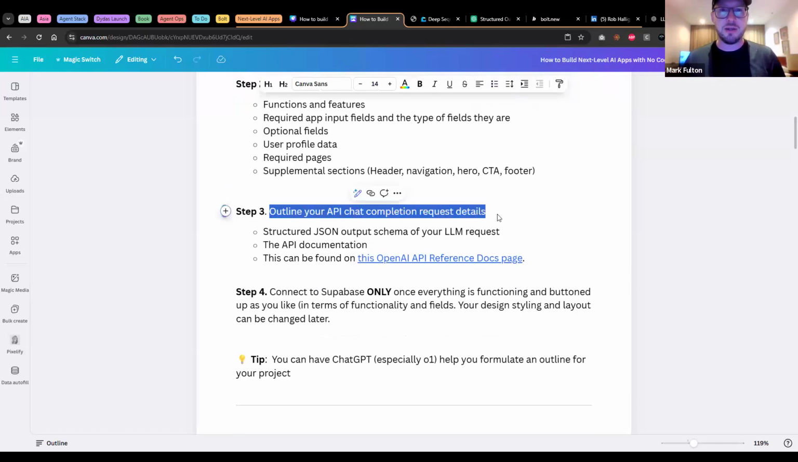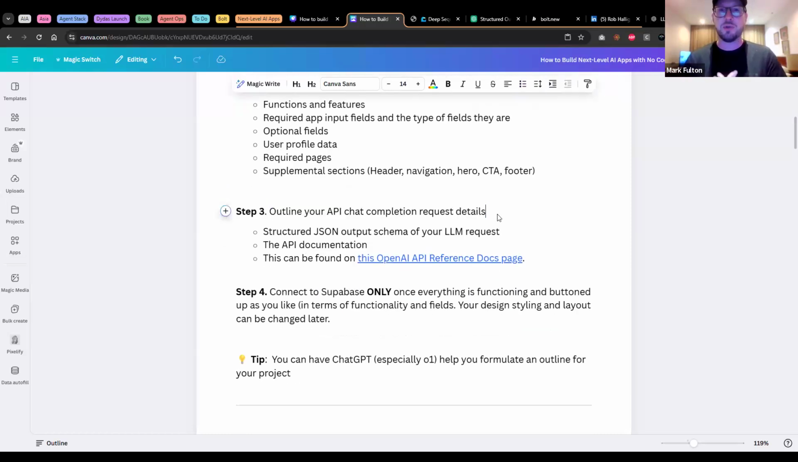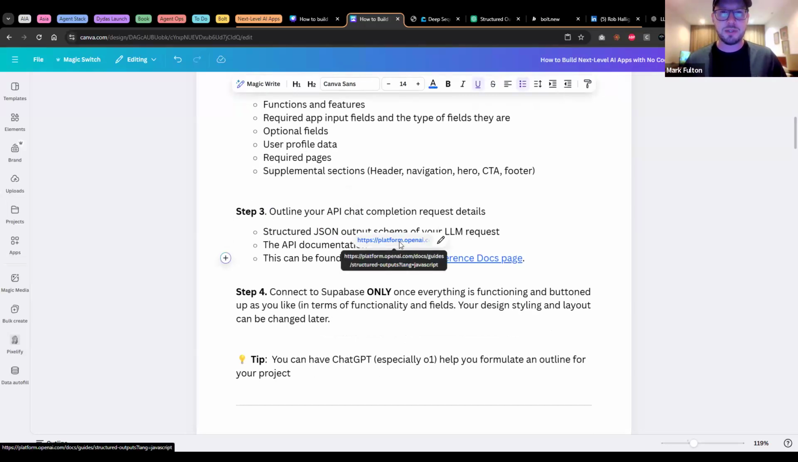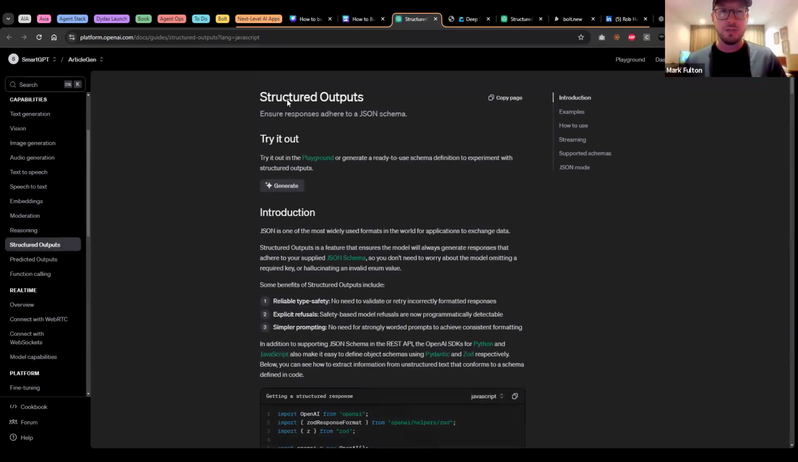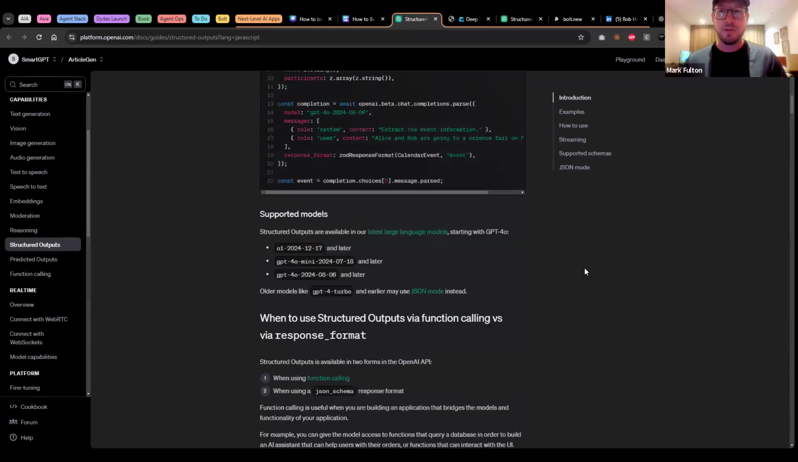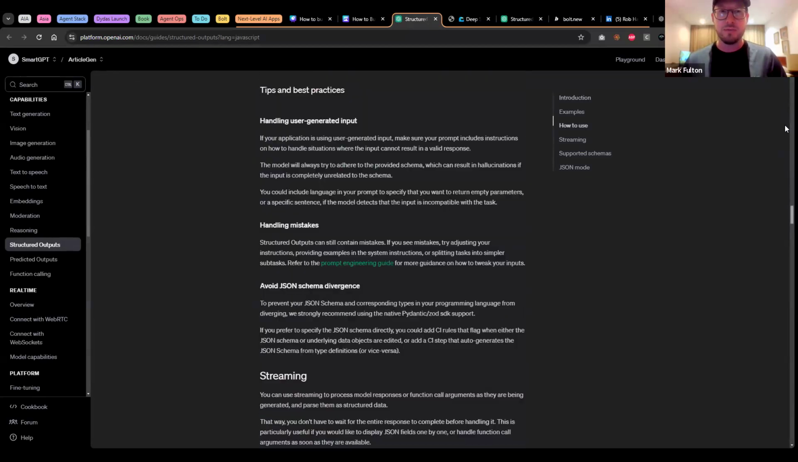So the third step is to provide those API details that I mentioned in the presentation, especially for structured JSON output. So what I did basically was I went to the OpenAI API documentation for structured outputs, and I've given it some information from here.